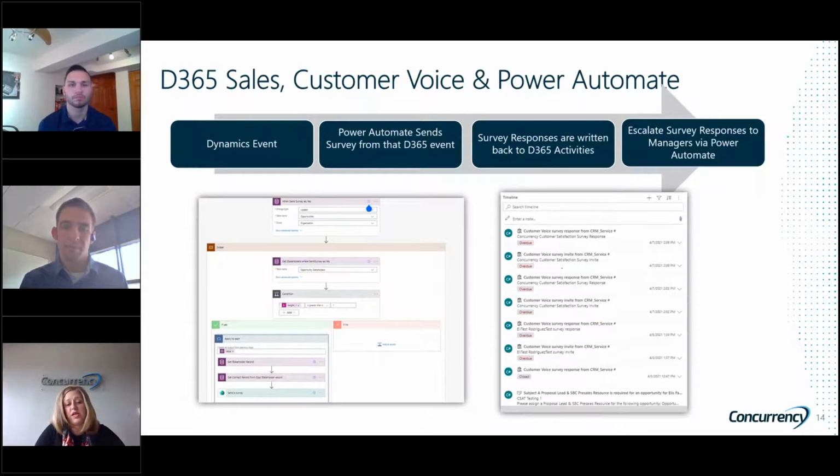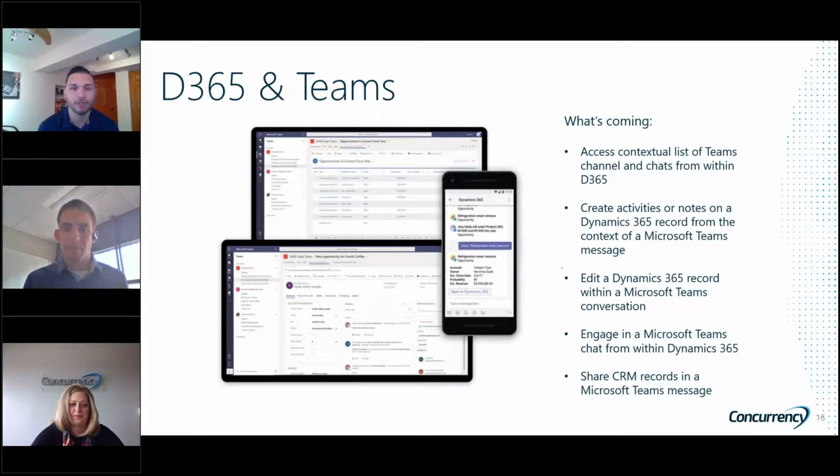And then in addition to that, Power Automate does a great job with escalating survey responses to managers based on certain results, right? And taking that to the next level. So this was interesting because it had all these different components sitting on top of Dataverse. Wow, that's really powerful. There's a lot of different products and tools that are being integrated there.